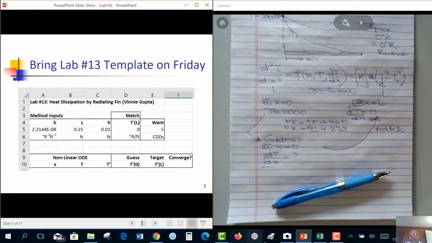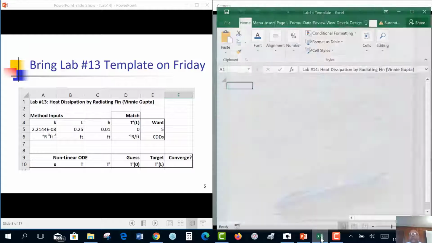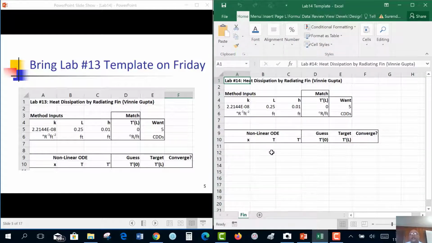So let me fire up my spreadsheet. So here is my spreadsheet. And remember, this is our big constant K. Remember, that's all of the constants combined. This is our length. This is our spacing. And this is our boundary condition that we want to match. Remember, it is dT/dx, not T equal to 0, but dT/dx equal to 0. And let's say for convergence, I want 5 correct decimal digits.